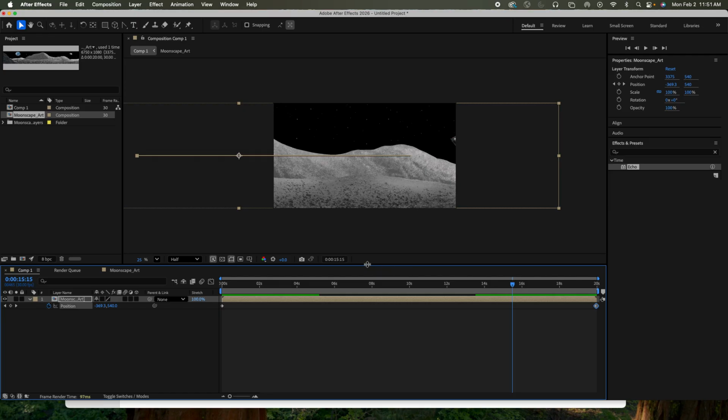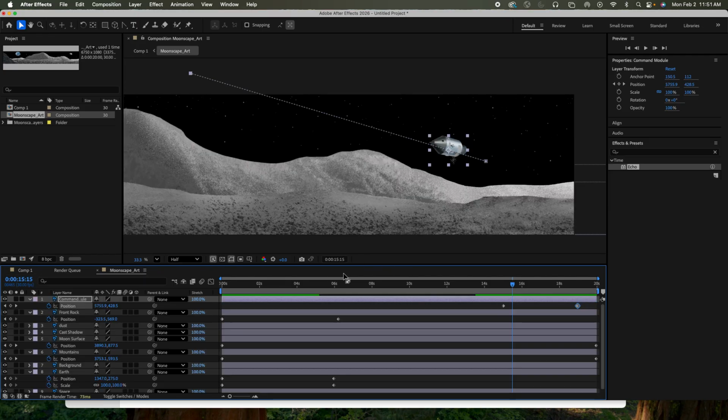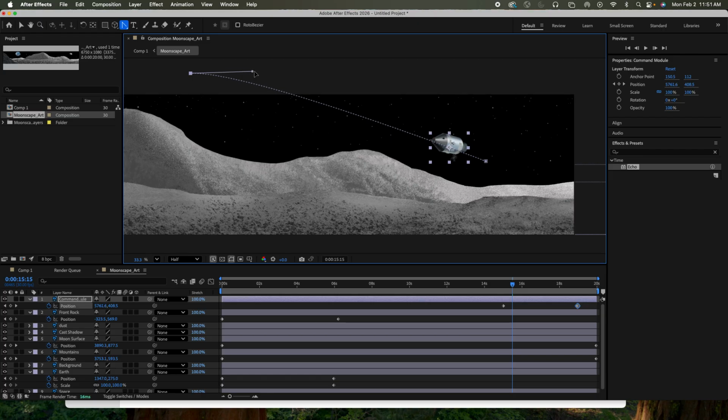Okay, so let's go back to Moonscape Art. And we are going to, first of all, curve its trajectory by using this tool right here. It's our Convert Vertex tool. It's up underneath the Pen tool, okay? Remember, we used this before, okay? Another exercise. So we're going to use the Convert Vertex tool to do this so it goes like that, okay?